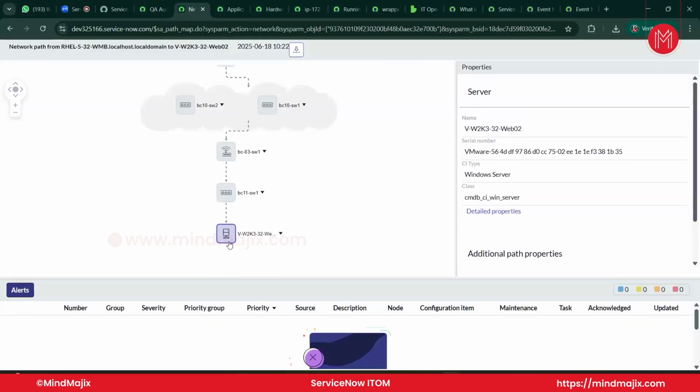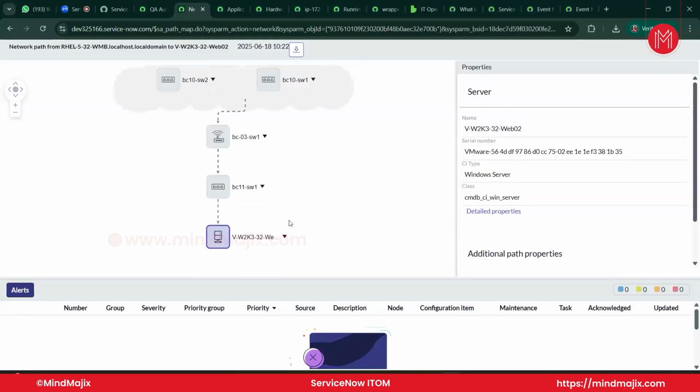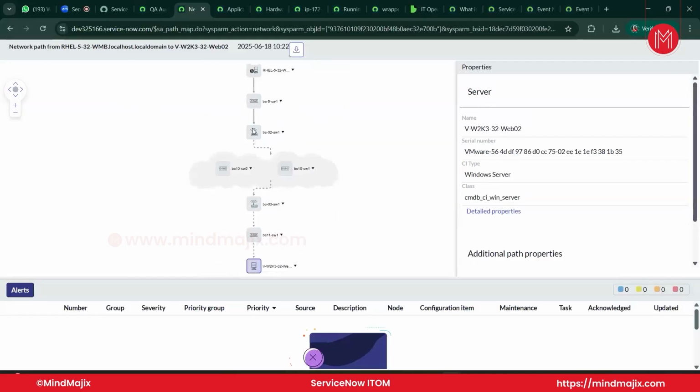So this is a Windows server where Apache servers and all are running. This is the dependency map. This is not a service mapping. This is a dependency map which will be created based on the relationships which are created on the table.